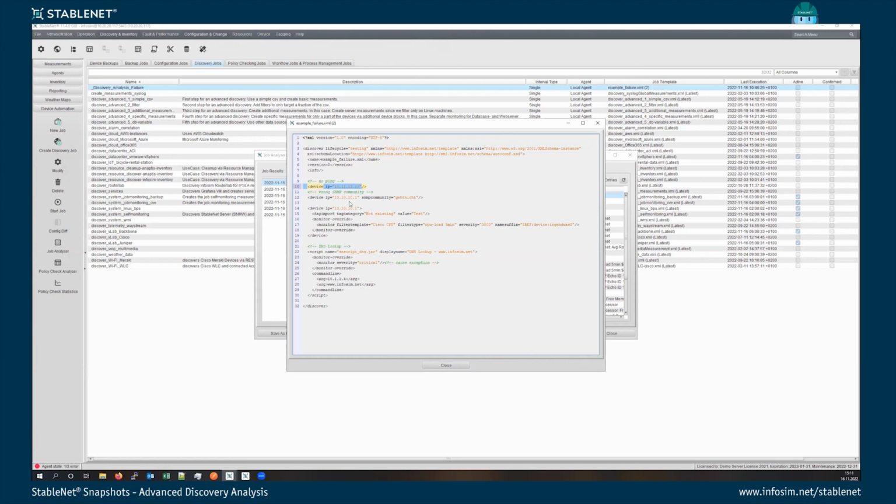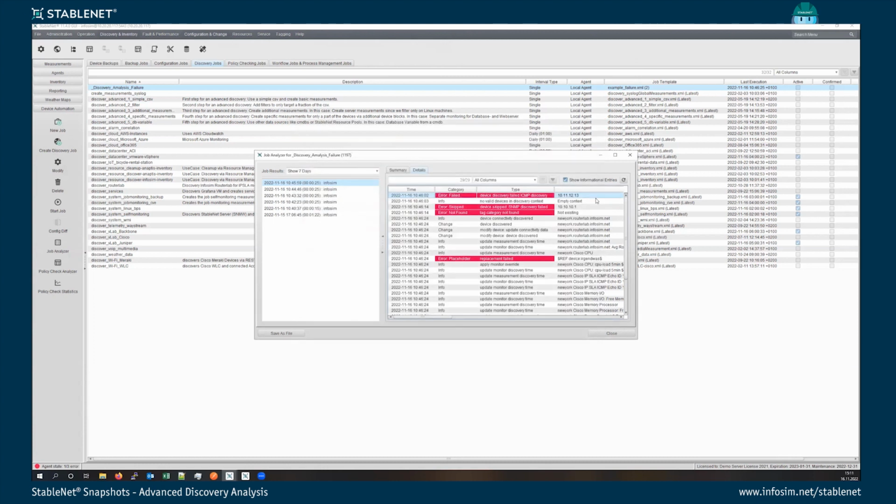This, by the way, fully supports the new versioning of the discovery files. So if you are looking into a discovery which ran with an older version than the latest one that you are using, this highlighting will be working on that version. I can show you an example later on if we have time. This is an example for a device that has no ping availability, so it's not discovered.